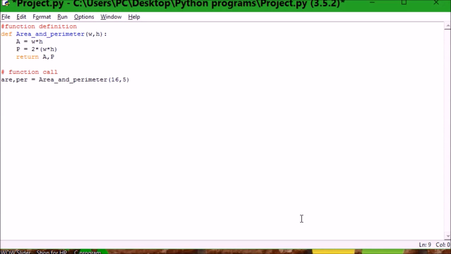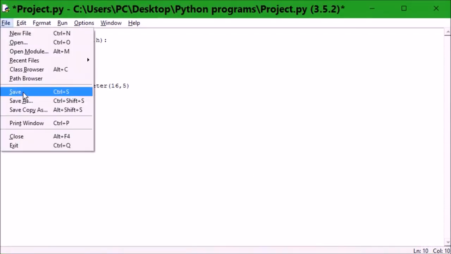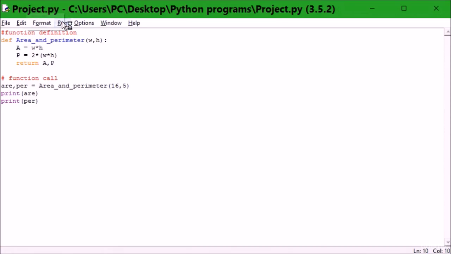So it's going to print r for area, and it's also going to print per for perimeter. So if this is done, I'll go over to files and save, and come over to run and click on run module.